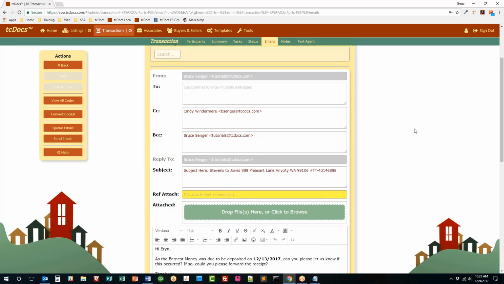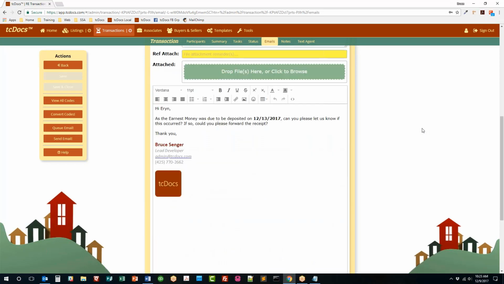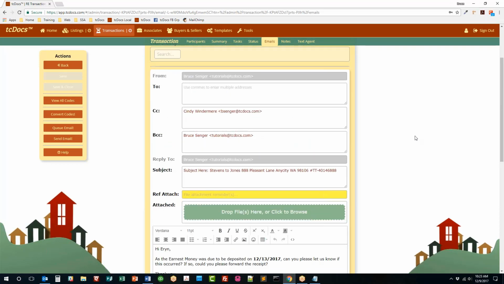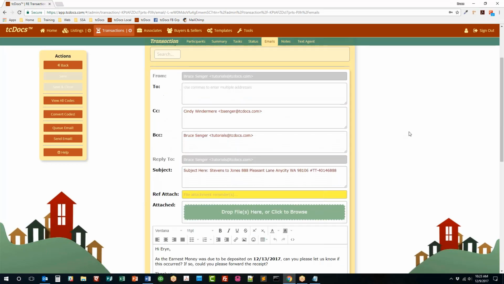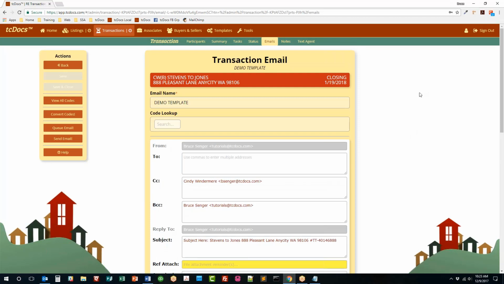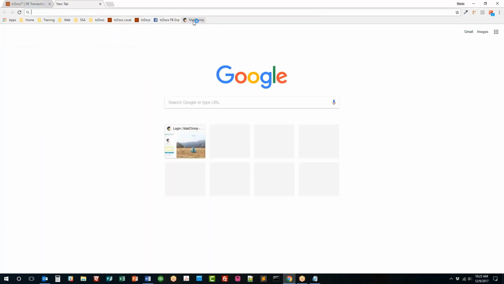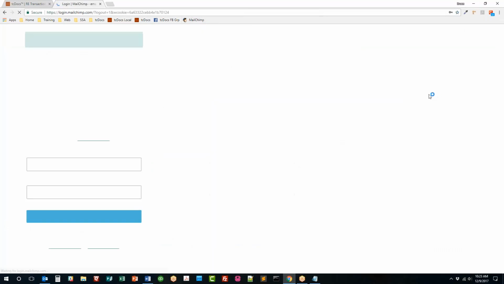What I want to do is jump into a little bit of an advanced topic, and that's importing formatted emails into tcDocs. We really haven't advertised this much, but I really wanted to take this opportunity to show you guys tips and tricks on this. So what I'm going to do is jump to an email formatting program. A lot of you guys know MailChimp is one of them out there.